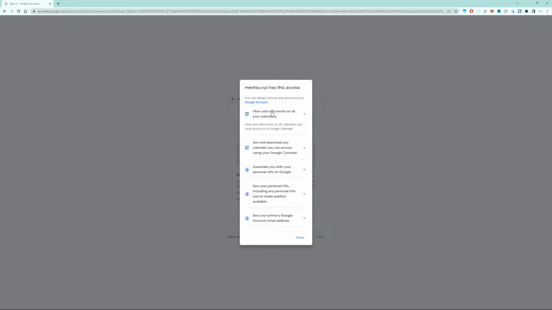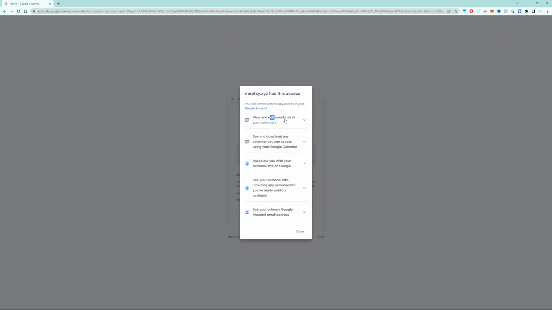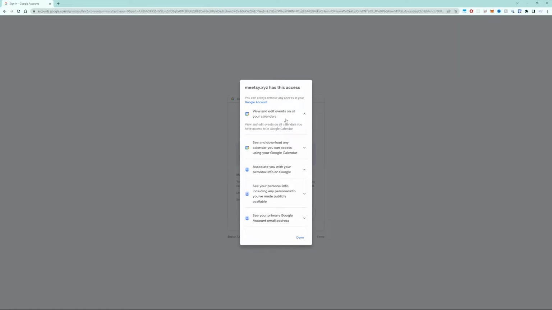The edit part means that after the inviter and the invitee have accepted the event, we will create the event in the Google Calendar of both the inviter and the invitee.